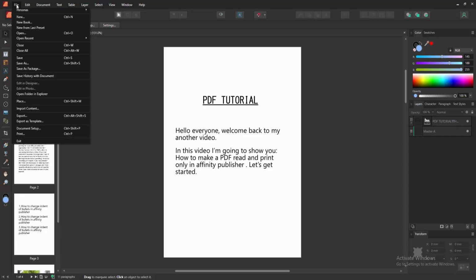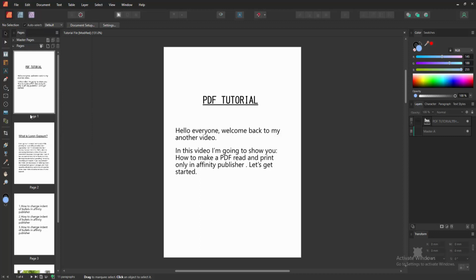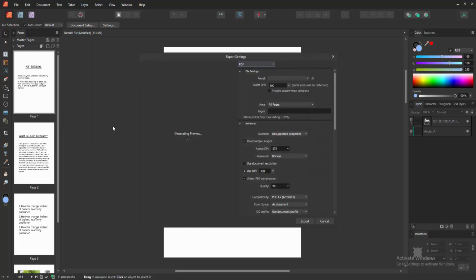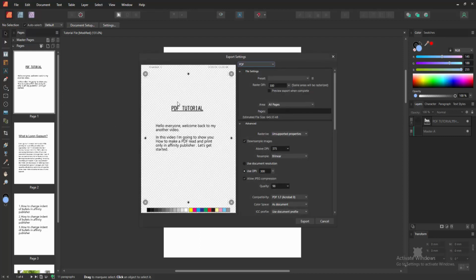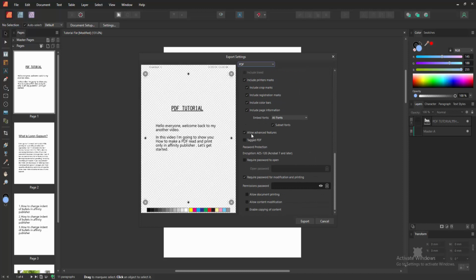Firstly, go to the File menu. Select the Export option. Then wait a moment for the preview to load, and we can see the PDF file here. Now I select the drop down menu and choose the format PDF. Then go down this option and select the required password for modification and printing, and check mark on the allow document printing.